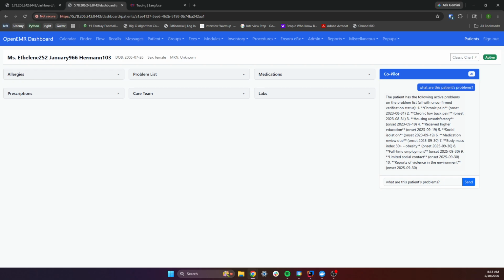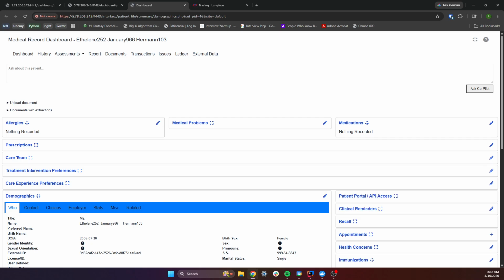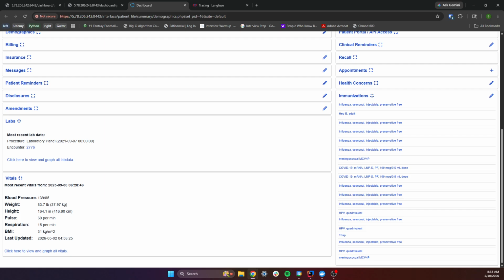And here we go. See, the Copilot has correctly picked out all of the problems that this patient has, but I don't have the document extractor on the new UI yet. So let's go to the classic chart, which will open up. Here we go, Ethylene January Herman's chart. And then we have access to everything that was there in the classic UI.